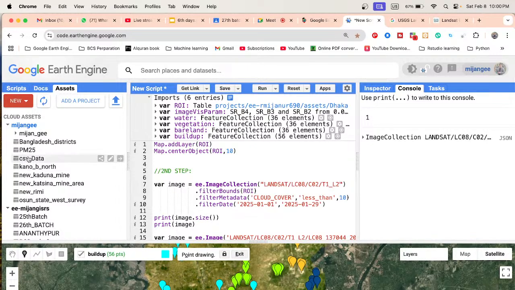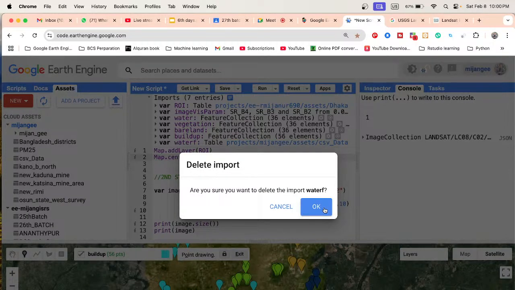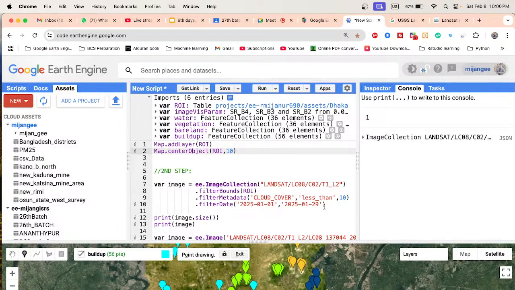From this asset you can see this is CSV data, just simply click on here and then put the name, suppose water. Okay, water, and then you can work with it. In this case we are not using ground truth data, we just take the training sample from satellite imagery. But sometimes for different types of classification, mainly for crop type classification, we also need ground truth data, as well as for a specific species classification or crop or tree type classification. For this type of thing we also need the ground sample.